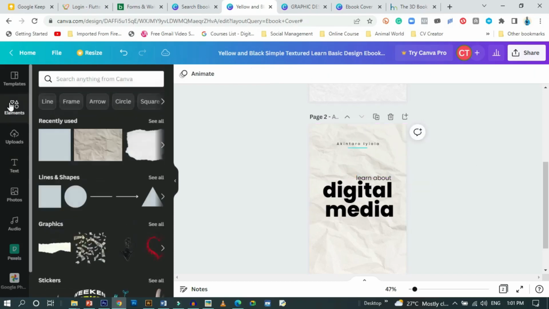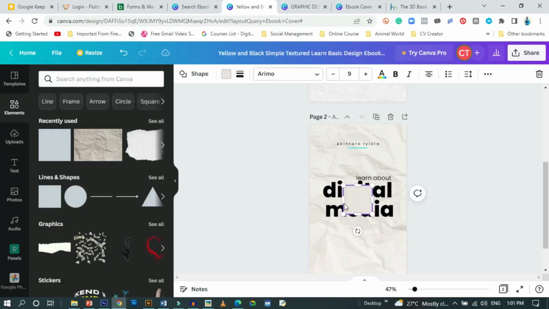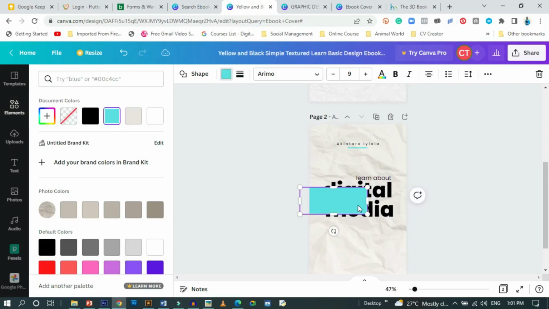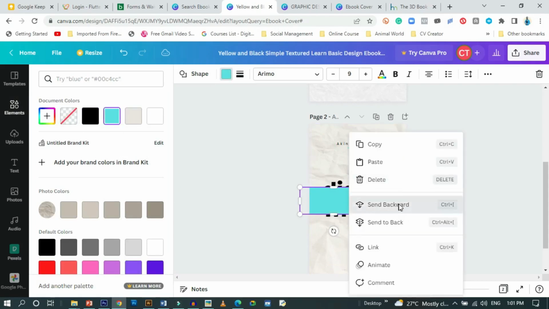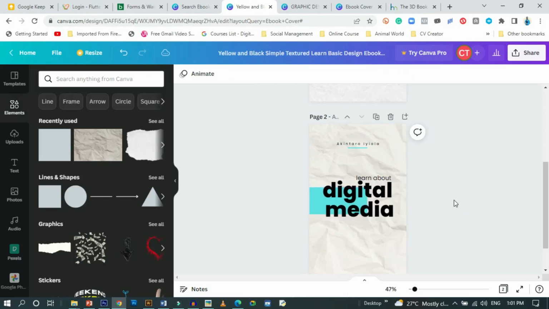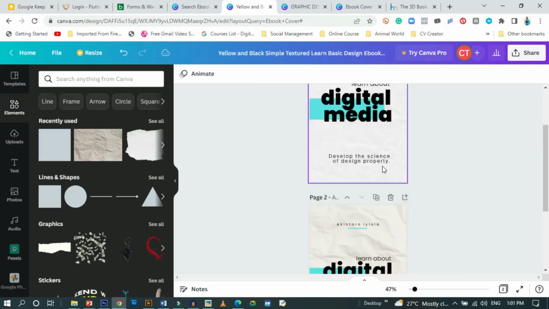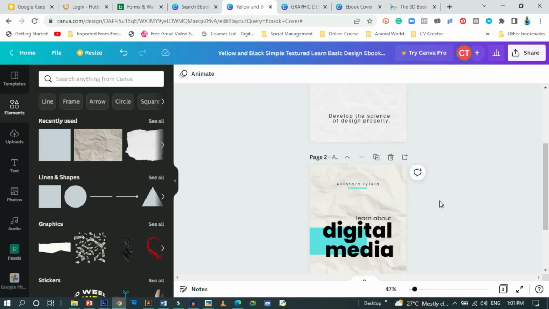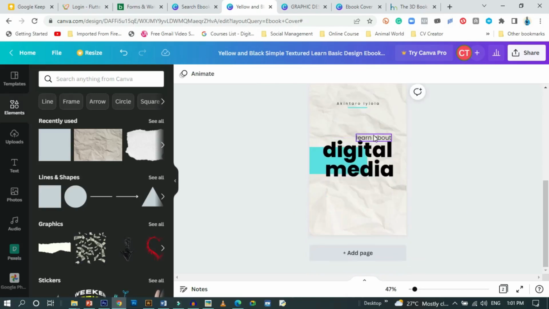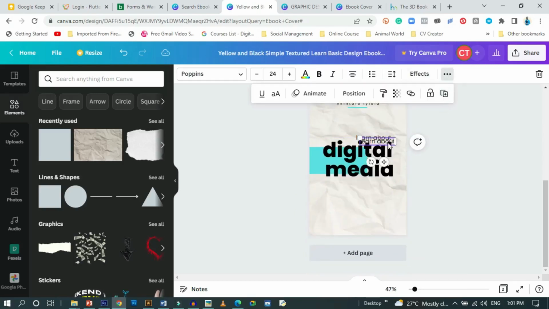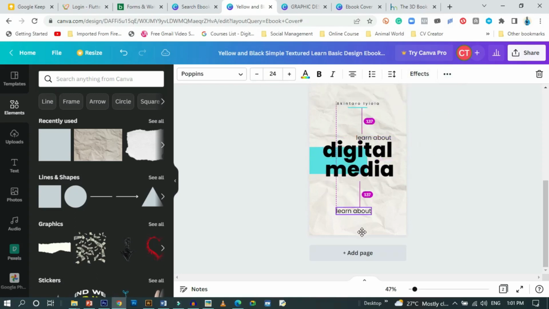Then I can come to my elements, my shape again, bring it to this side, bring it in a little, change the color to this, and then I can send it backward, and that's it. And then develop the science of design properly. So I can bring this, come here, duplicate it, bring it down, and change the text.